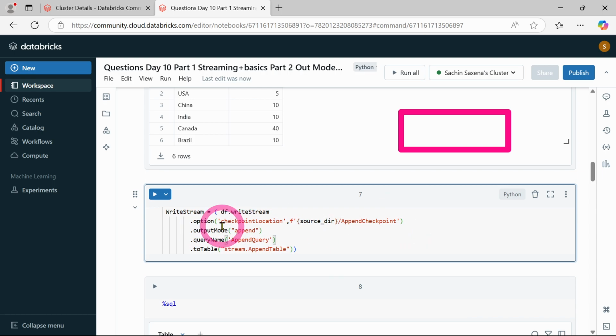You can see this would be checking your previous version, checking every other data point, or you can set the source directory and create another checkpoint. I'm going to create checkpoint 2, and then the output mode is append here, and the query is an append query here. I'm going to make it append query 2, writing to the stream table. Inside the stream I'm going to put append table 2.